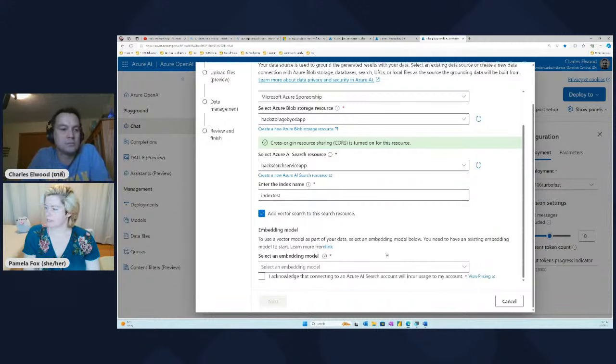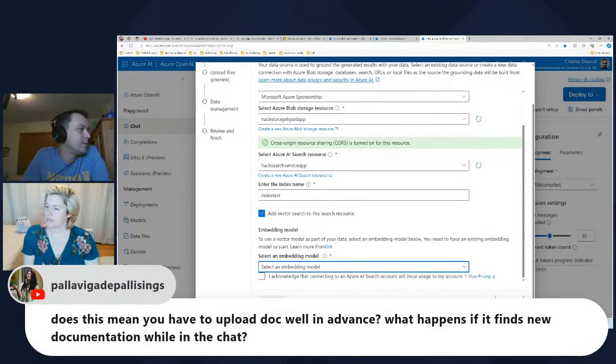And Pallavi asked, "Do you have to upload documents in advance, or do that after?" I think that's in the next step. So let me just finish this out. That's a great question.